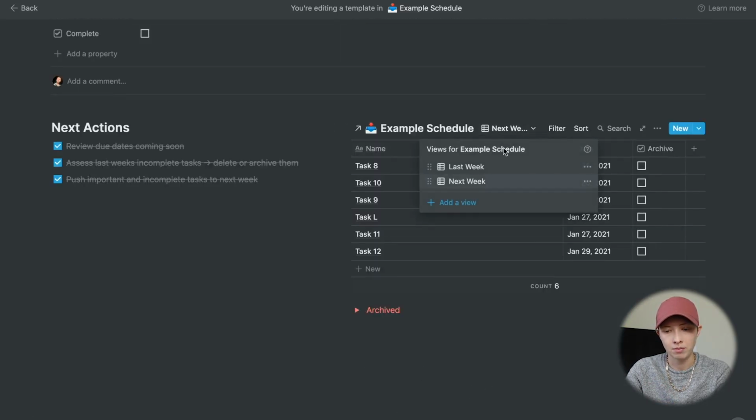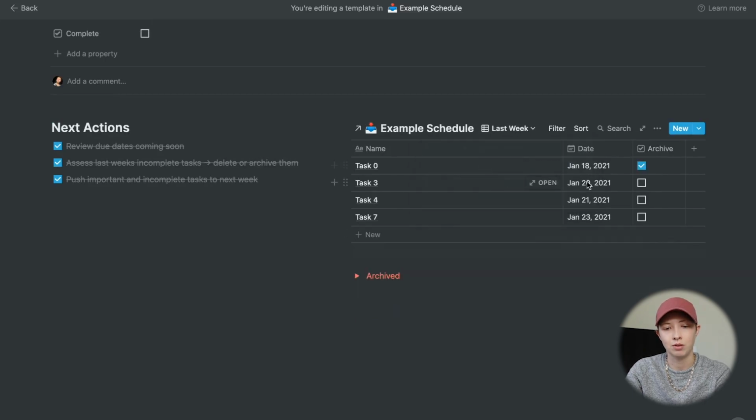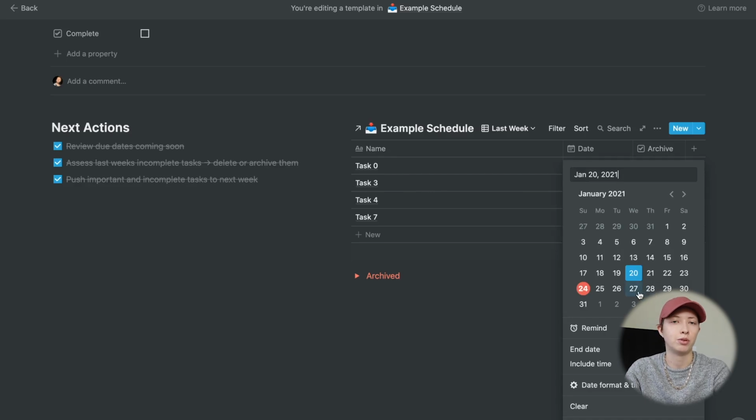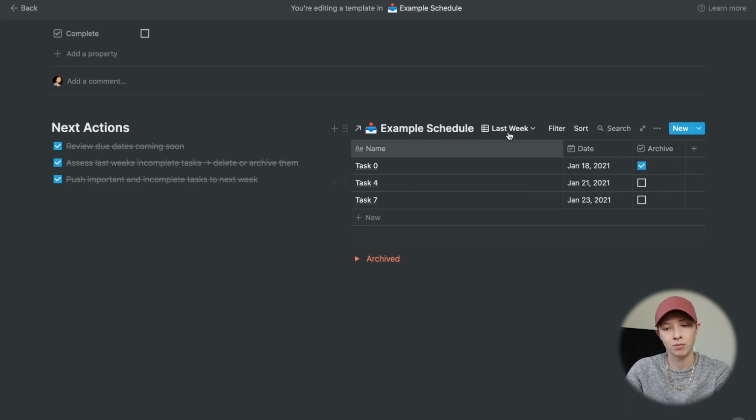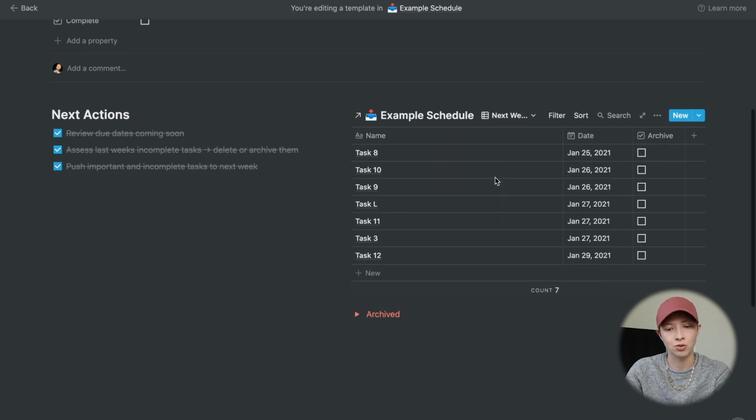In the same way, if I go to the last week database view, I did not finish task 3 on the 20th, but I do want to push it also to the 27th. It will disappear from this view and enter that next week view.